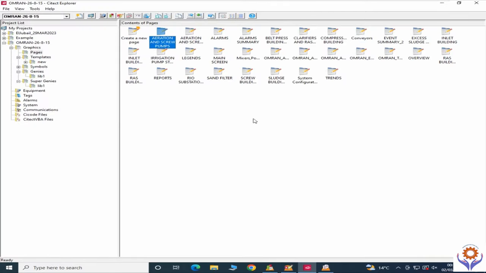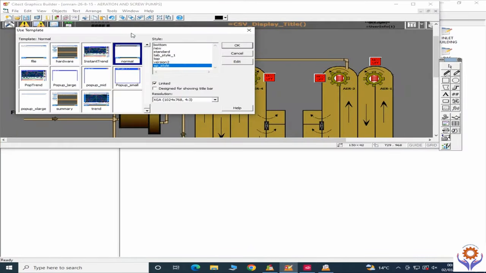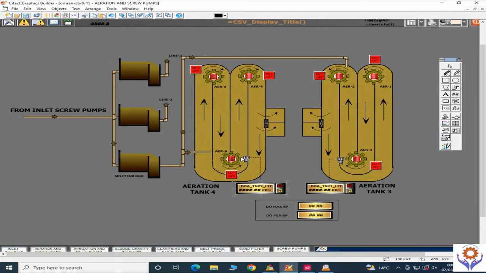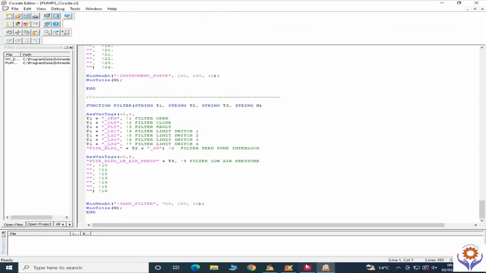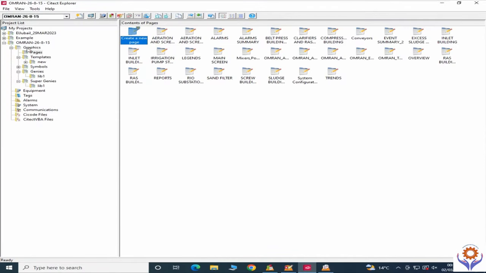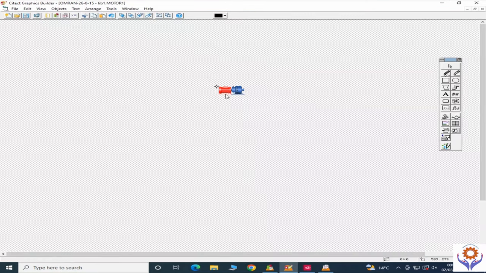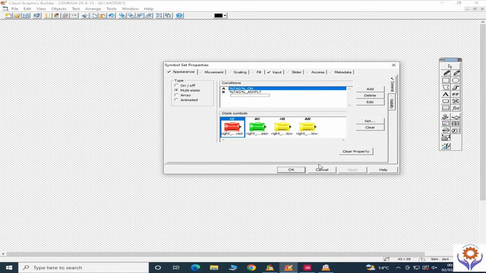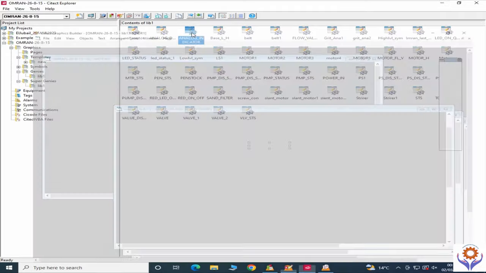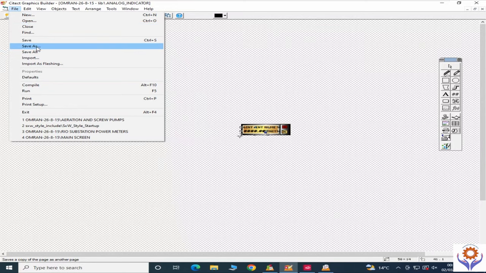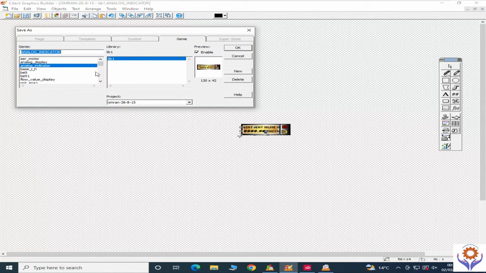Now I am going to create a new one, and you have to change the names. Once you have created the Genie here, I will go for the indicator itself, the pop-up you already created. Instead of creating, I will give Save As and give one name for this: Analog indicator 1.